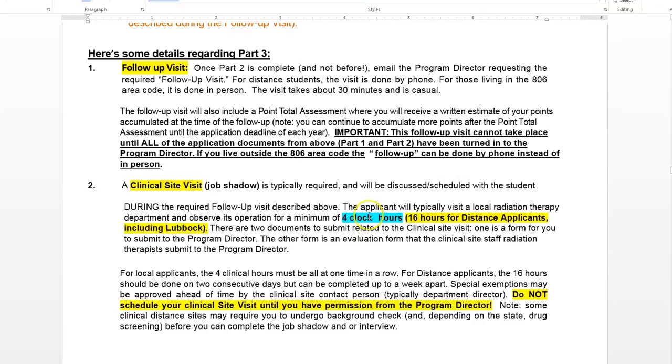Now the clinical site visit, just to give you a heads up: if you live in Amarillo, we only require 4 clock hours. That's because we have so many students trying to do this. We don't have time for any longer clinical visits, really. But if you're a distance student, and this includes if you're applying for our Lubbock clinical site, then your clinical site visit or job shadow is 16 hours. You're really just there to observe and get a feel for what radiation therapy is like. And the clinical site gets a feel for you as well.